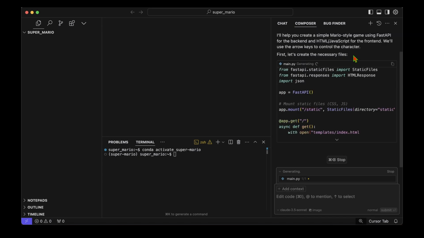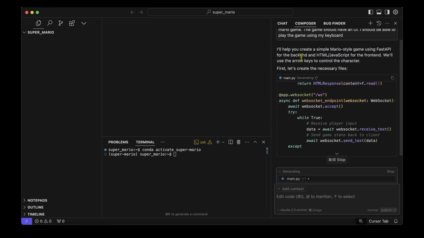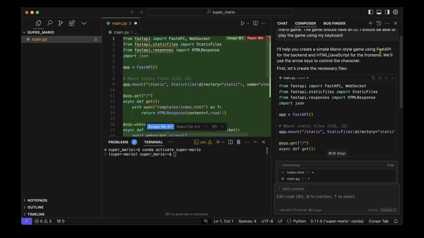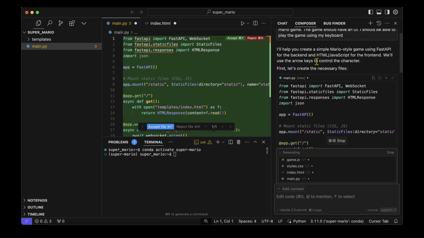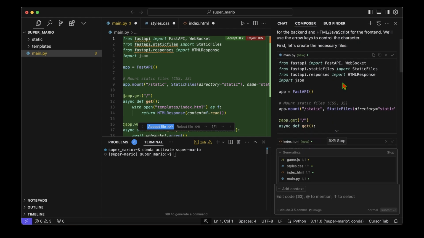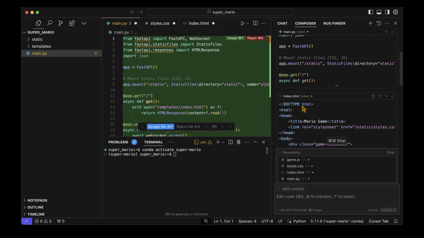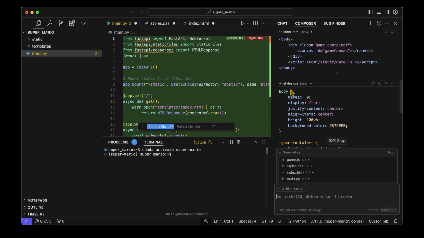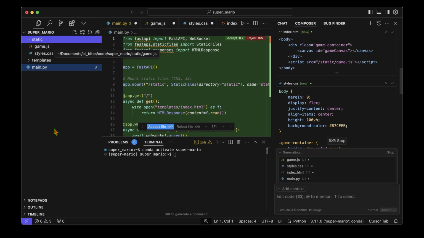I'll help you create a simple Mario style game using FastAPI for the backend and HTML JavaScript for the front end. We'll use the arrow keys to control the character. First, let's create the necessary files. So it's creating the main.py, index.html, and the style sheet styles.css. And it's also created this static folder where we will probably put some images as we go ahead, and it's also created game.js for the JavaScript.